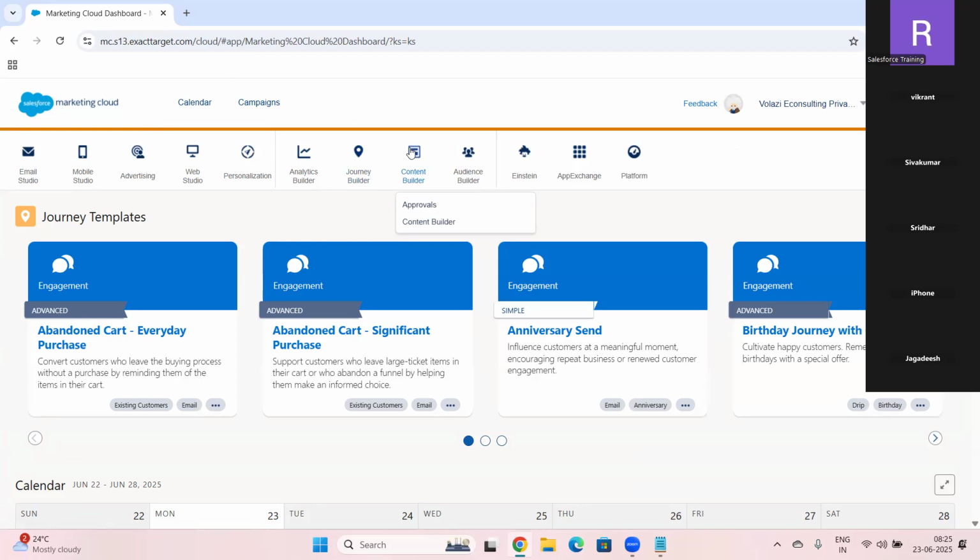Okay. Next comes a content builder. We have two content builders in the system. One comes with Email Studio and one comes from a direct dashboard. This one works with only the email part, and this one works as cross channel only. Here you can work with email, SMS, and push together. Whereas in Email Studio you can only work with email creation.